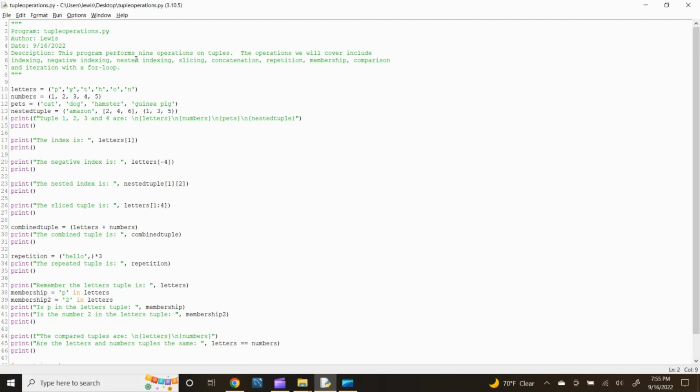First, start out by putting identification information for the Python file enclosed by 3 quotations. For the program file name, let's title it tupleoperations.py. Then the author information, and for that, I'll put my name Lewis. Next the date, which is September 16, 2022, and lastly I'll put a short description of the program. This program performs 9 operations on tuples.